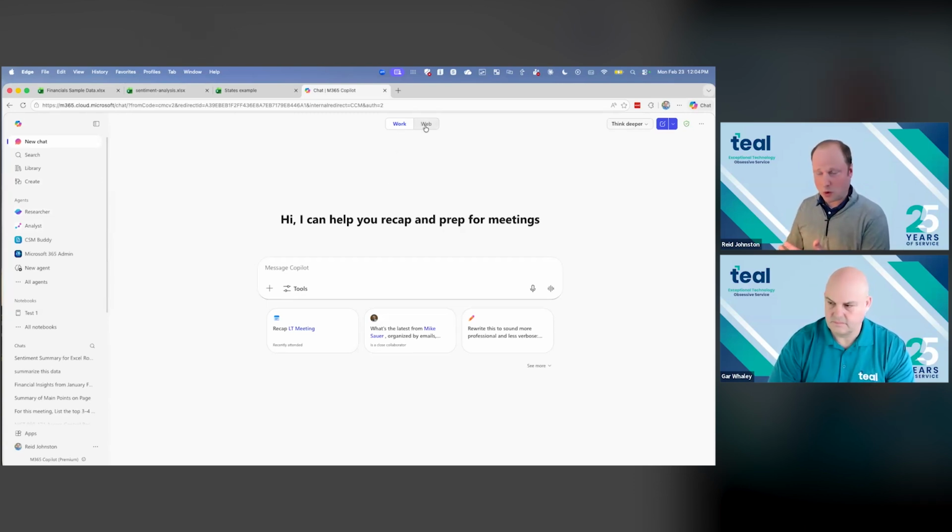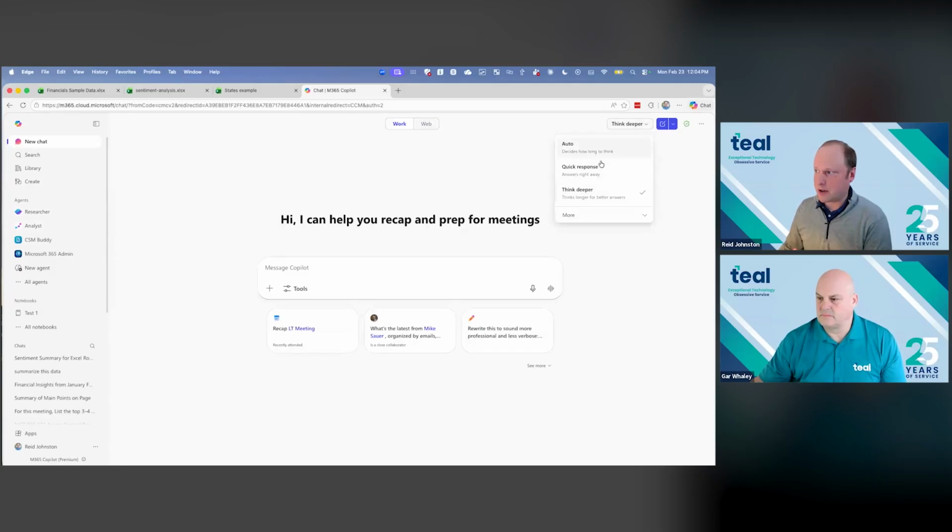So I just wanted to show that when you're in Copilot and you're chatting, we always tell people to pay attention to work or web. Work is your files, web is anything but your files, right? But pay attention to that drop down and change it from auto to think deeper or quick response. It'll tailor your output for what you're looking for.